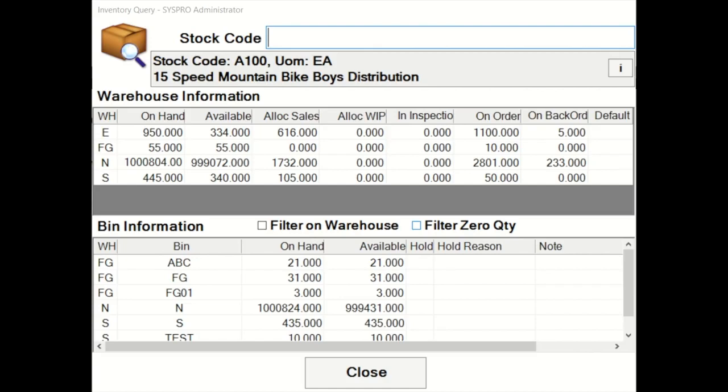Now, a very quick and simple, easy to use inventory query, specifically designed around the operator. We don't want to provide the operator with too much information. Typically, if they're using handhelds or mobiles, too much information can be confusing. What we're able to do here is modify this interface. If we want to remove fields and we only want them to see on hand, we can do that.